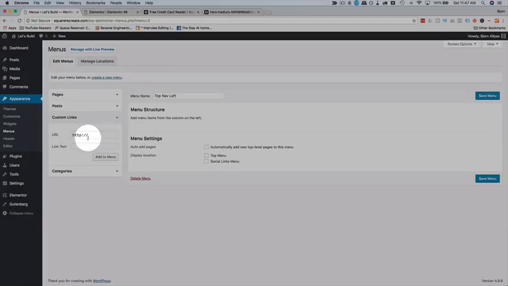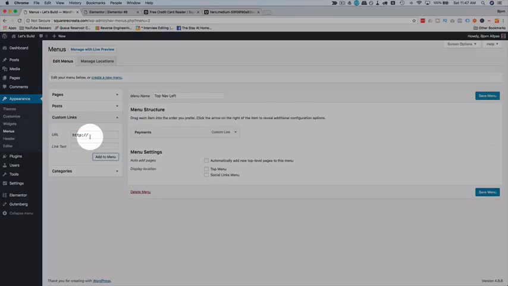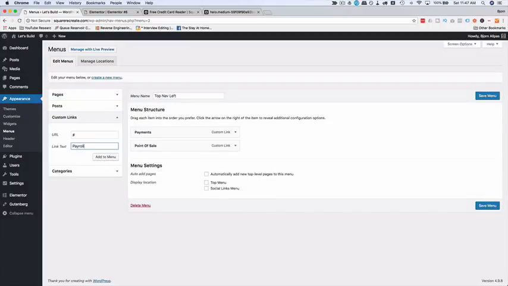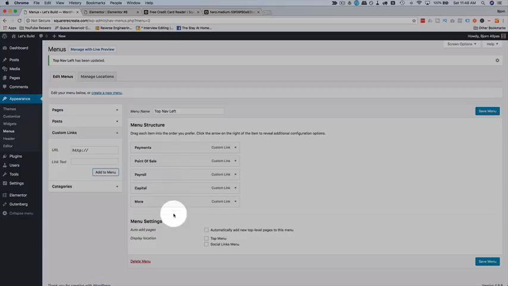Let's just add custom links. Payments. Payments, point of sale, capital, more. Good. I'm not going to add that to a menu option. Just going to click on Save Menu.